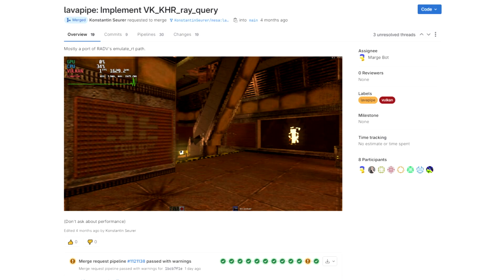Mesa CPU-based Vulkan driver gets ray tracing support, Quake 2 performance hits 1 FPS. Konstantin Sharer, a Mesa developer, has spent the past couple of months working on CPU-based Vulkan ray tracing. Naturally, some folks will express skepticism about this project's practicality. Sharer has already set expectations with a brief message: "Don't ask about performance."